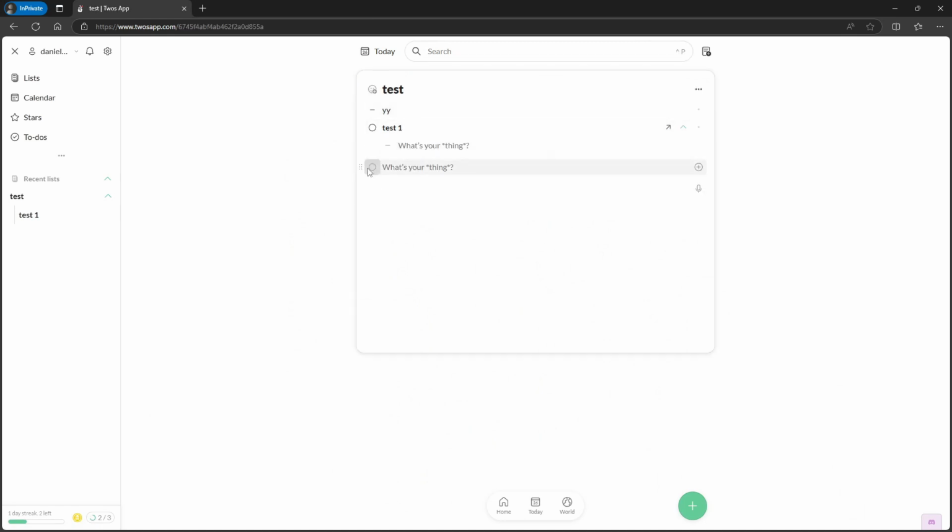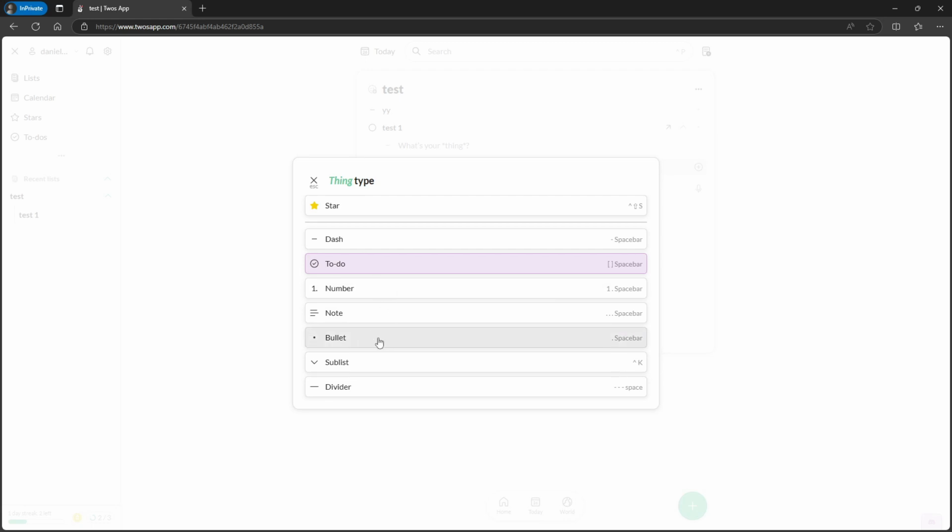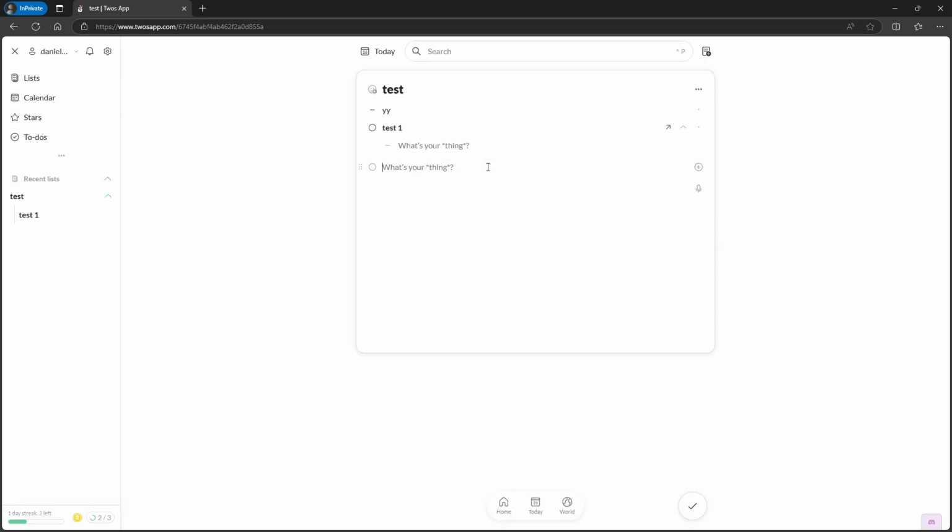So you have different types of things. You can choose a bullet, a note, a sublist, a divider, a dash. It all depends on what you need. You can also indent a thing, but I will go ahead and I will create a dash like this. It has a lot of cool features, and this application will actually grow with you.